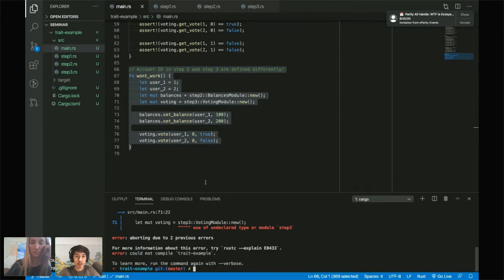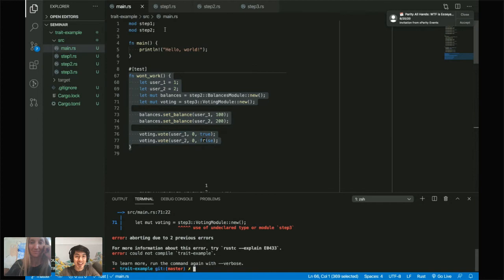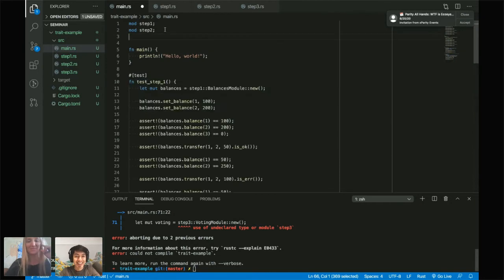Oh, of course. Let's see how many times out of five I'm going to make this mistake. Mod step 3, no space. Okay, let's try again.